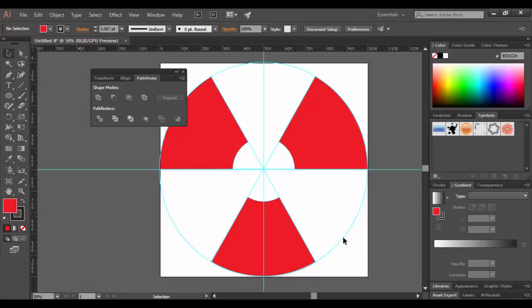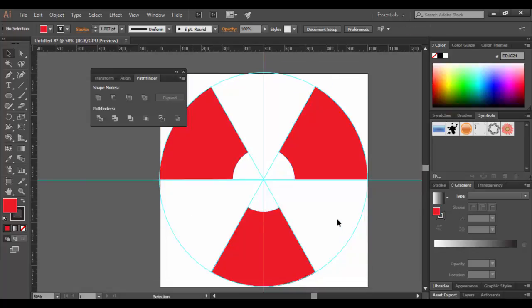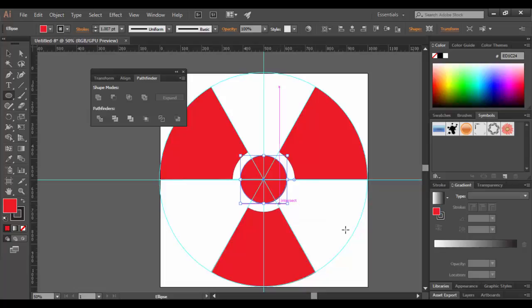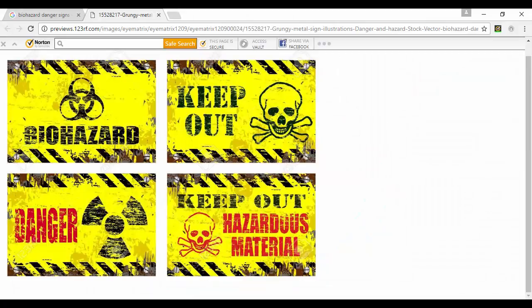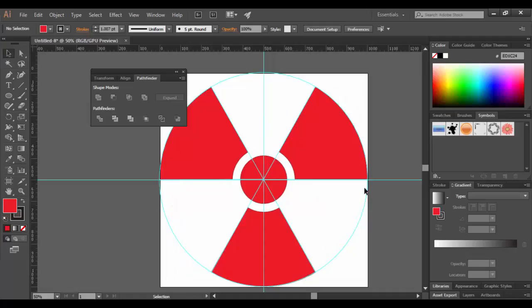So now what we need to do is essentially have a circle in the center here to finish it off. So I'm going to basically hold Shift and Option or Shift and Alt and draw a little circle in the front there, and voila. Now if we look at the sign here, we essentially have it. We have our cool radiation sign.